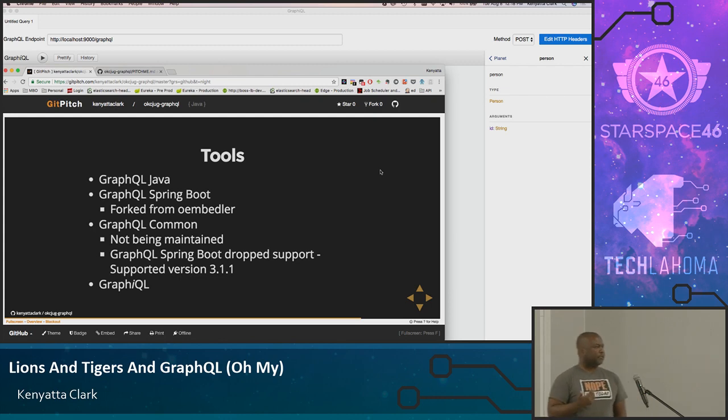There's another project that popped up, I think last year or maybe the year before, called GraphQL Spring Boot. If you use Spring Boot, this is an auto configuration that you can drop in to get support in Spring Boot for GraphQL Java, as well as GraphiQL. There's an auto configuration for GraphiQL. You can drop that in, and that will be served in your Spring Boot application.